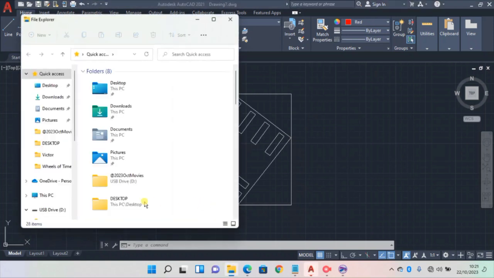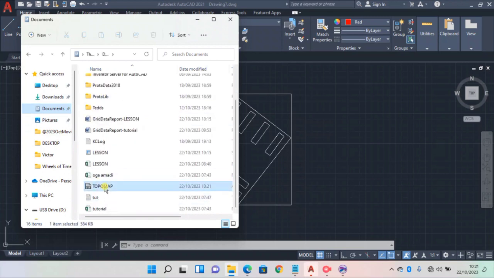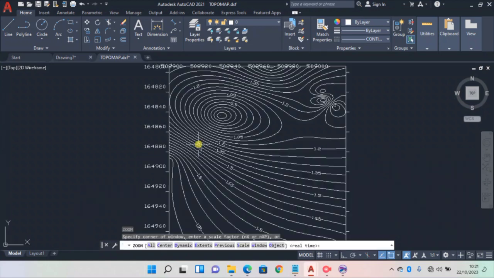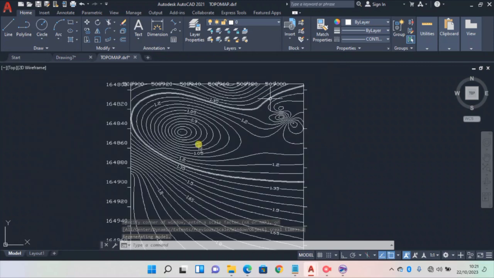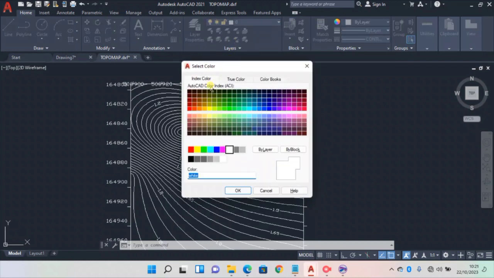You can minimize this. Now let's go back to where we saved it and open it. We saved it in documents. Now this is our topo map. You open it. Zoom extent. Now this is our contour map on AutoCAD. In order to change it, please go to your layer because it has been plotted on layers. Go to your contour list and click color of a layer.